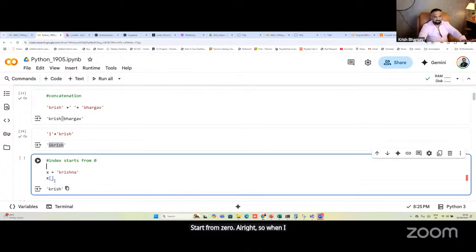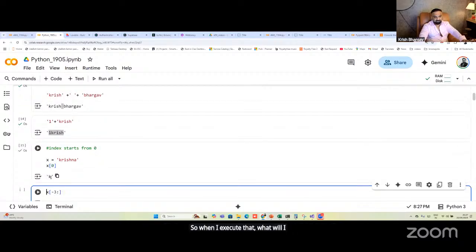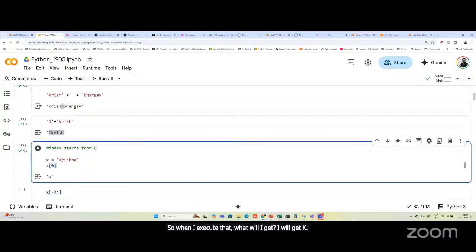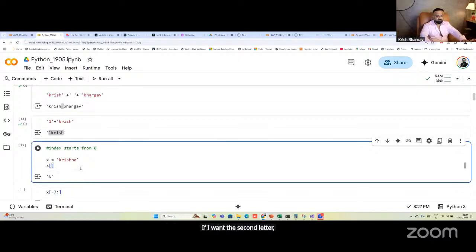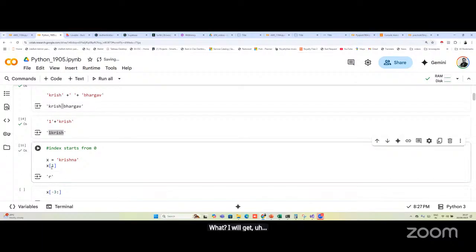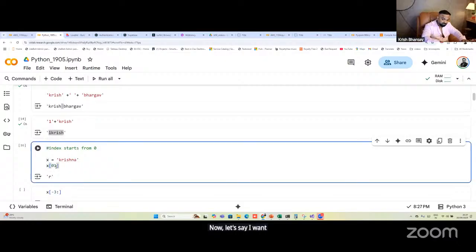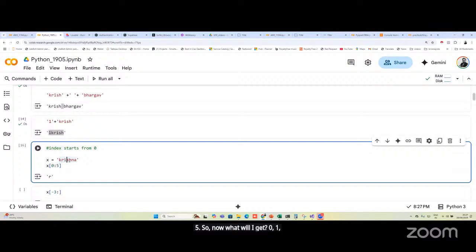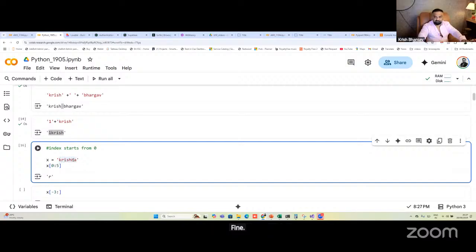So when I do x in square brackets, I put 0. I am telling, can you give me the letter that is in the 0th position of x? So when I execute that, what will I get? I will get K. If I want the second letter, what should I put? 1. I will get R. Now let's say I want from 0 to 5. So now what will I get? 0, 1, 2, 3, 4, 5. Now 5, you should not include.